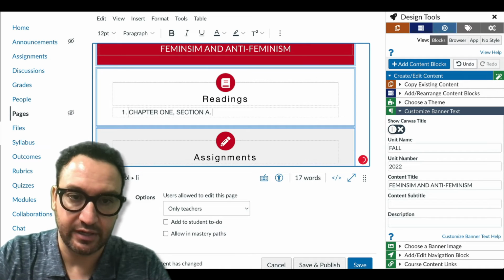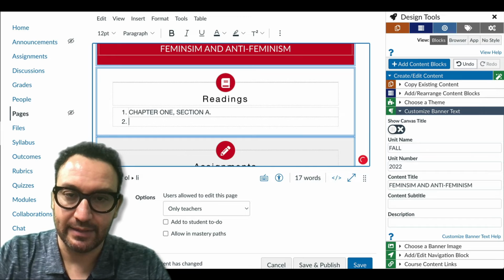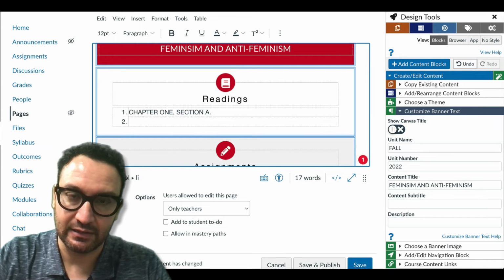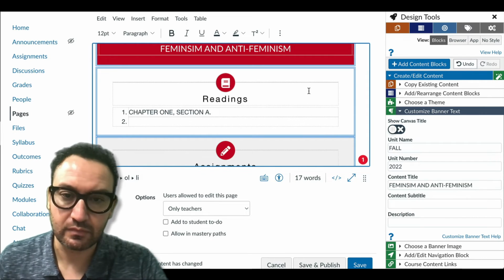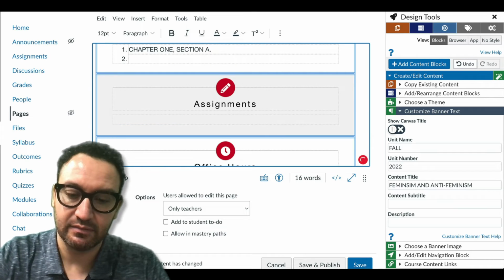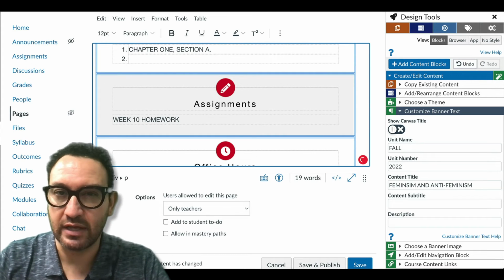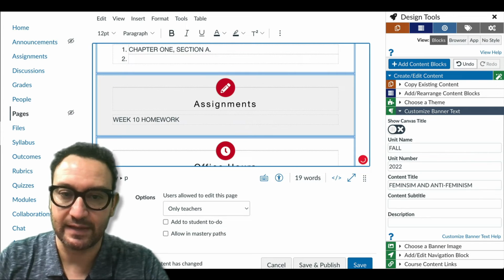I can also come down here and say, if I had a PDF reading or something in a class, I could link that right there as well. Now in terms of assignments, I can come down here and, of course, be cautious about how far back I delete, but I will say week 10 homework. Okay. Now, in a later video, I'm going to show you how to turn these all into links, but for right now, I'm just putting that there.